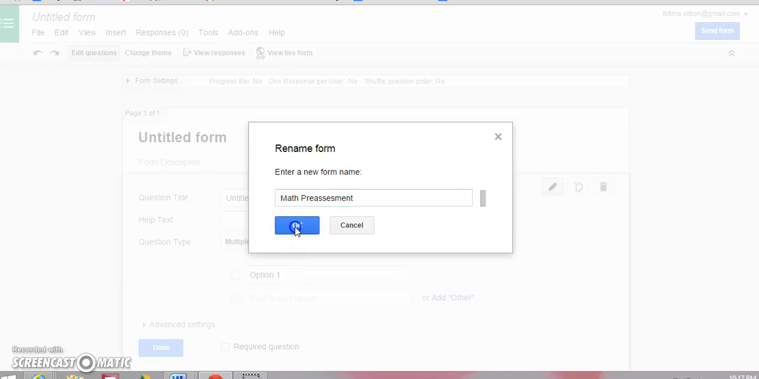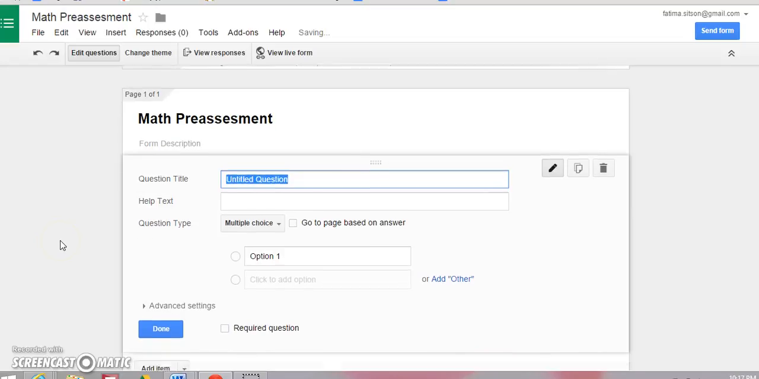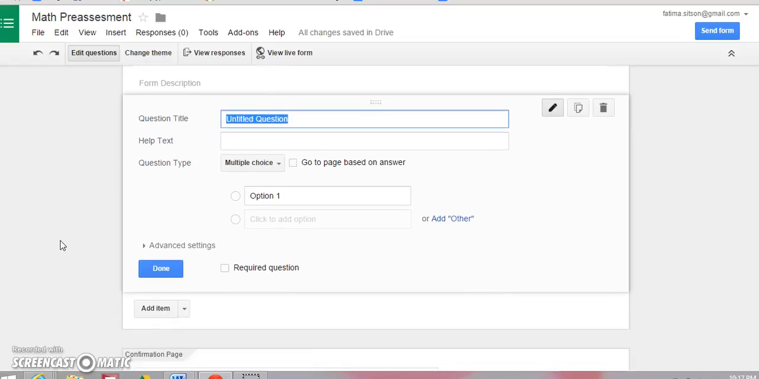All right, so here you can see the different parts of creating a question. Under question title, you're going to type in the question. So here's my first question. What is the area of this square? And under help text, you can add supporting details. So I'll just add, make sure you include labels.